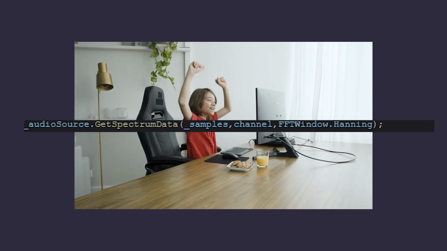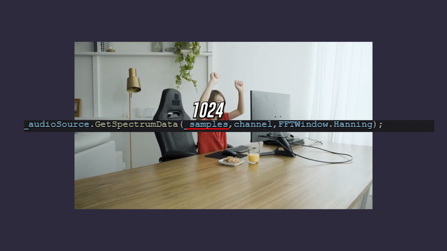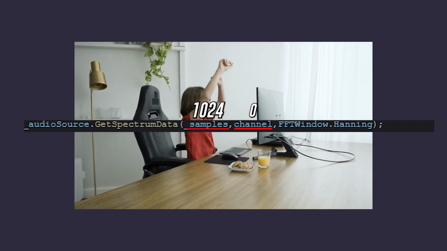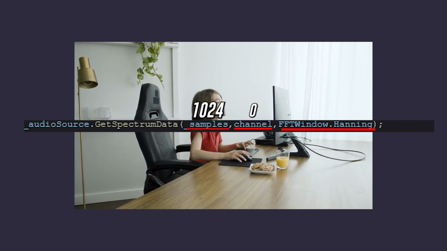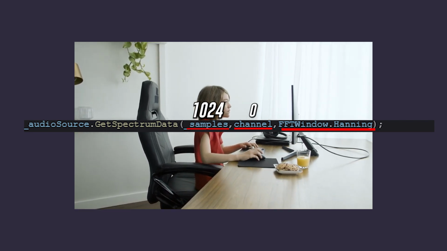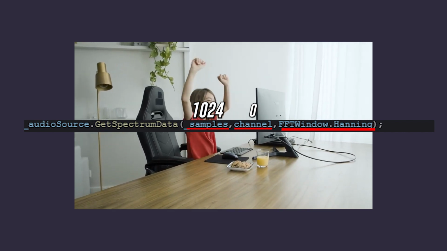Here's how it works. We got our audio source, we got the amount of samples we want, in this case 1024. The channel is where we're sampling from, and the FFT window stands for the fast Fourier transform. So what is the fast Fourier transform, you might be asking?